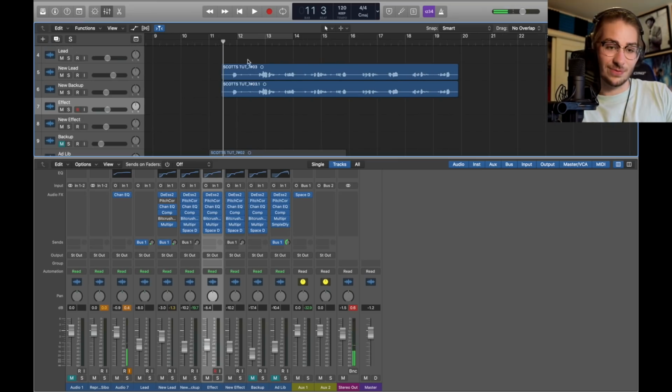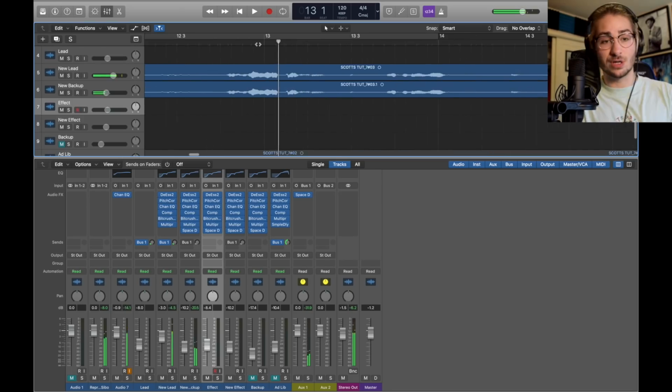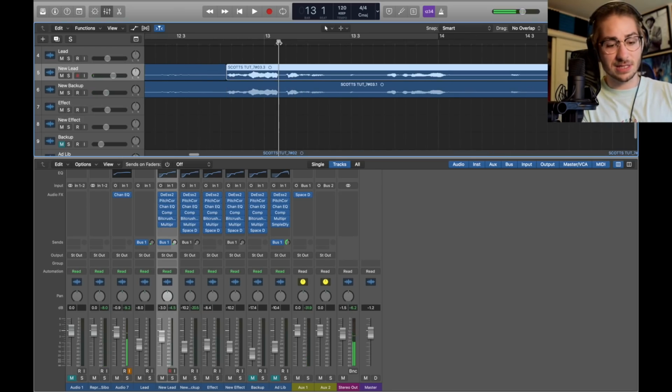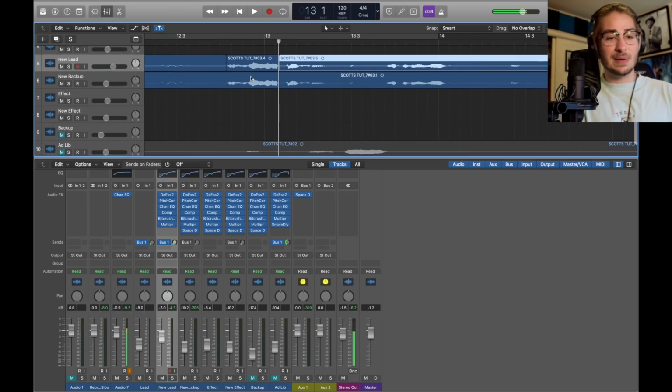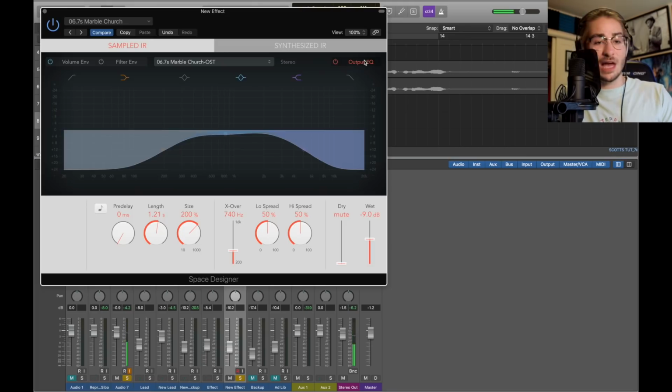To create the effect, we're going to need a piece of the lead. We see the hype out. We're just gonna take that, cut it, Command T, or however you wanna do it. And then you're gonna copy it down to the effect. We're going to bring it to the new effect spot. The only difference with this one is, just go into the space designer, that's it. Output EQ is the same.